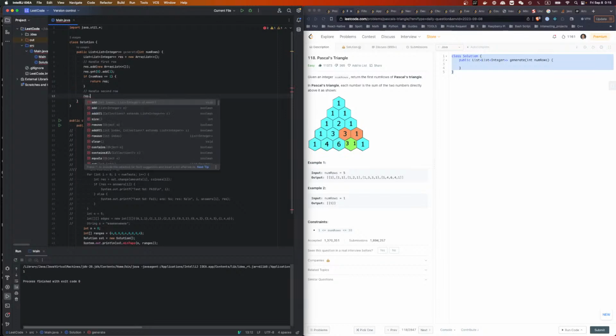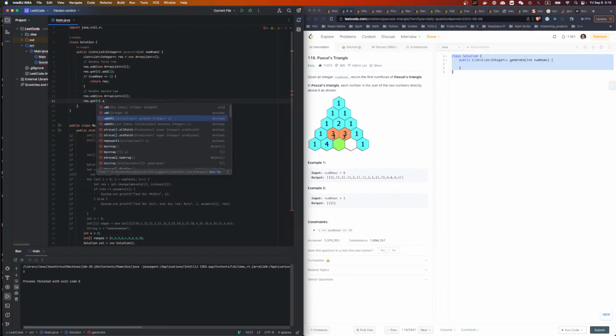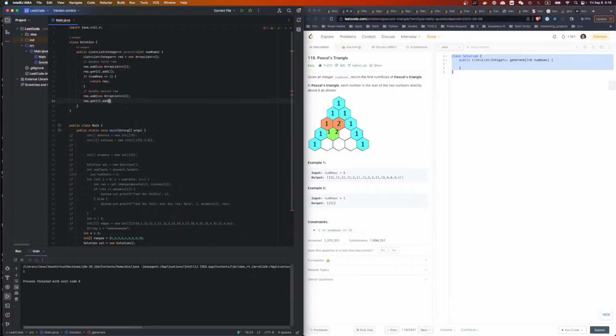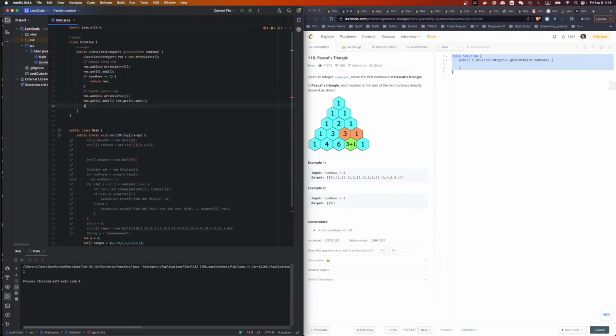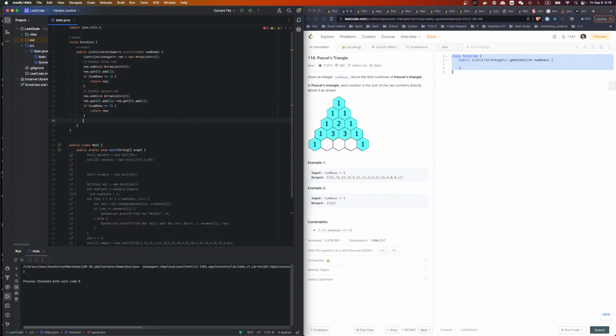res.add(new ArrayList), res.get(0).addAll, one. Call it twice. If numRows equals 2, return res. Alright, now we're gonna get down to business. Handle the others.